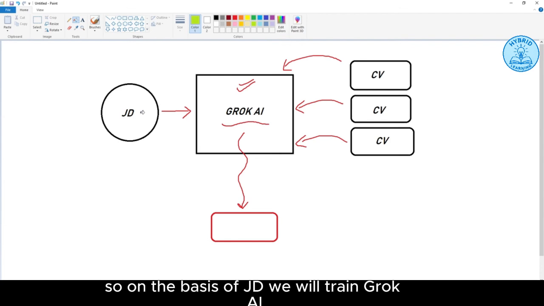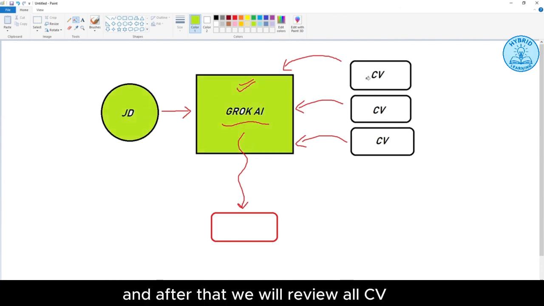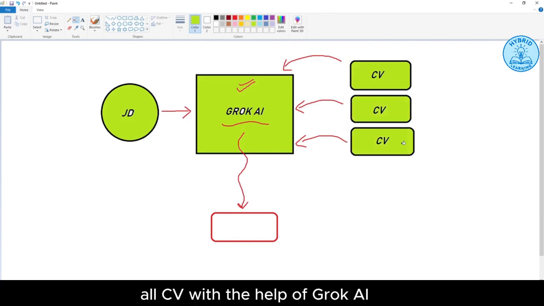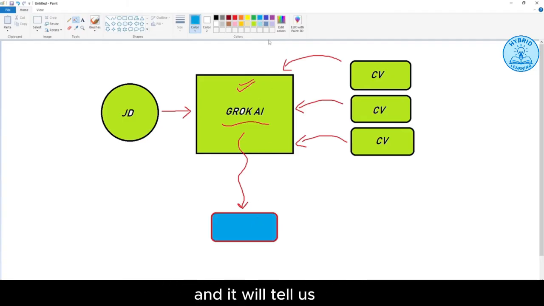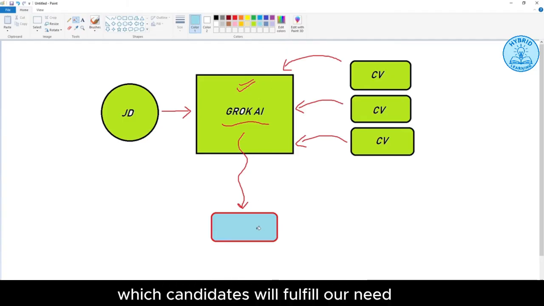So, on the basis of the JD, we will train Grok AI, and after that, we will review all CVs with the help of Grok AI, and it will produce the final output and tell us which candidates will fulfill our need.